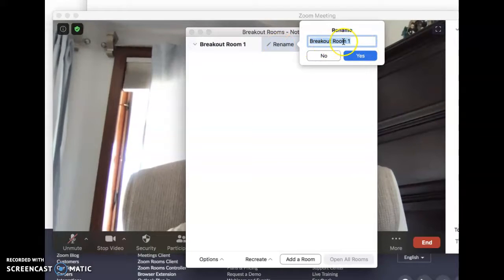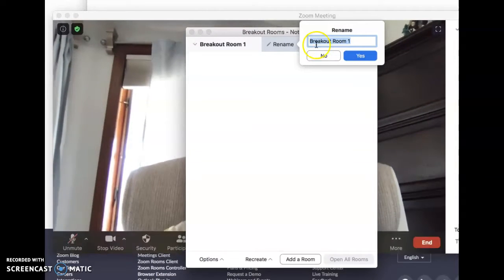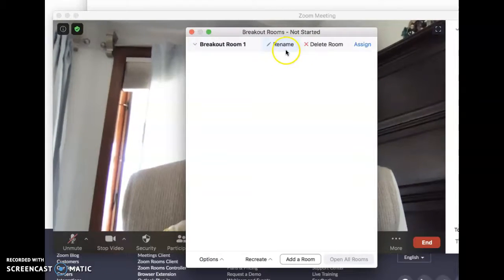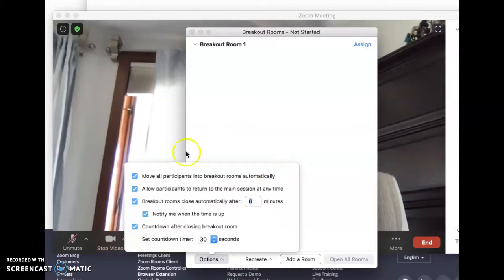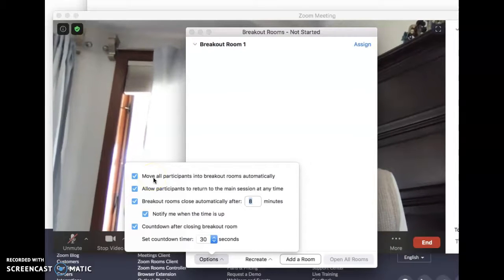You can rename it, and that could be convenient if you're breaking kids up into groups based on a topic. But if it's just a one-off for a class, there's no need to rename breakout rooms. And then you can assign people to different rooms. Okay? And then the options within breakout rooms down here: you can move them into breakout rooms automatically. It allows participants to return to the main session at any time. Breakout rooms automatically close after a time, which you can change around. Okay? Notify you when the time is up.